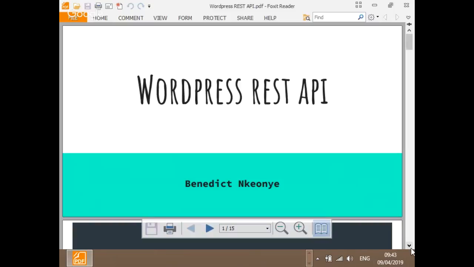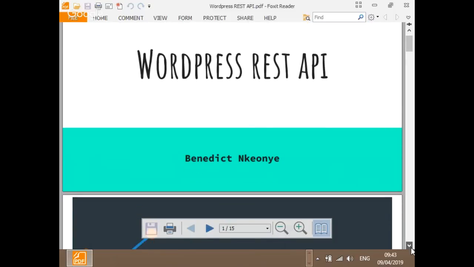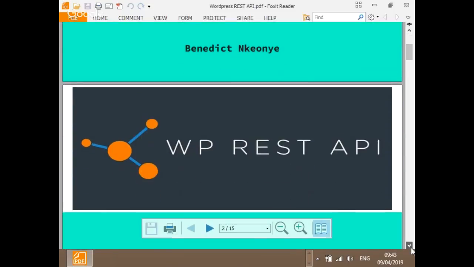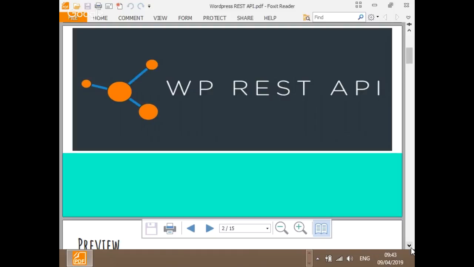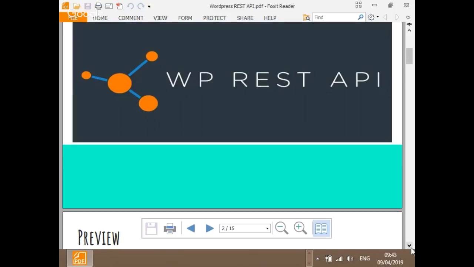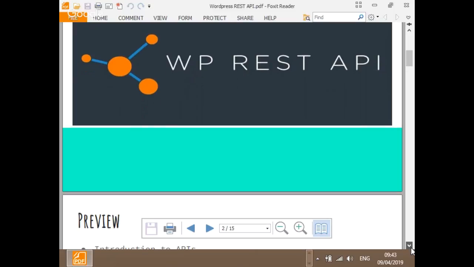So as we go on, WordPress has loads of APIs. One of them is the HTTP API. Another one is this REST API that we're about to talk about. They have about 10. You go to codex.wordpress.org, you find all the others.